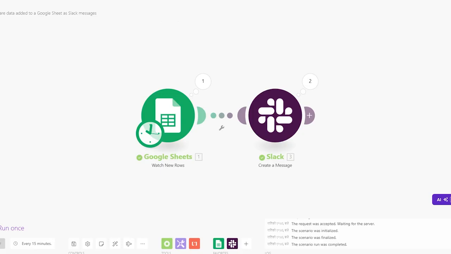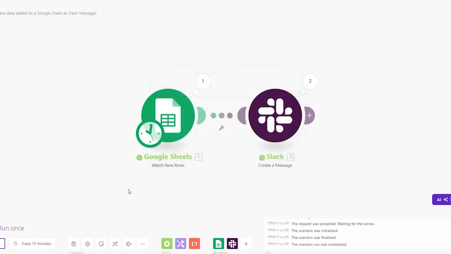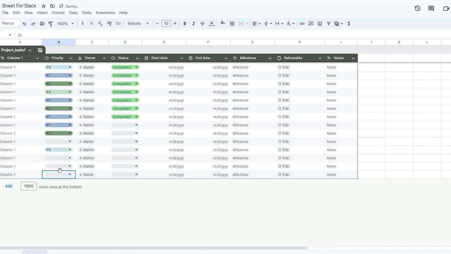Now what I want to do is I will turn on scheduling. All right, so every 15 minutes at regular intervals, so we'll be notified. So whenever someone makes a change over here in the sheet, let's say we have all these different tasks, right?